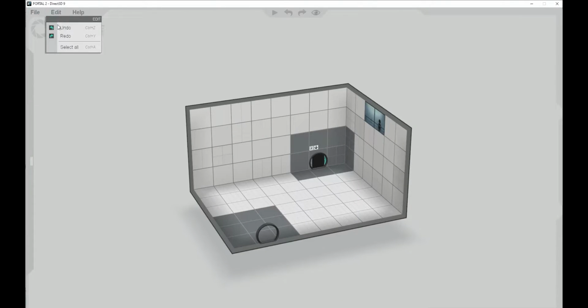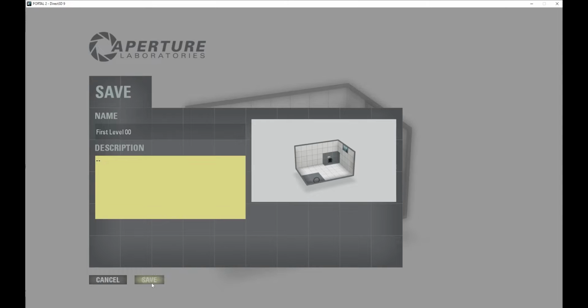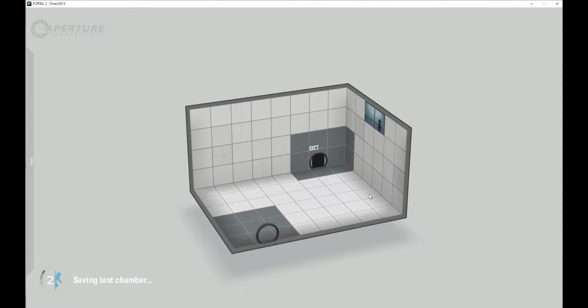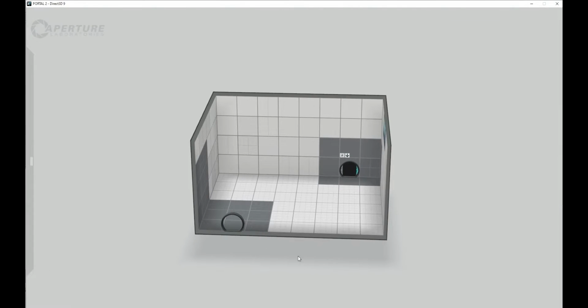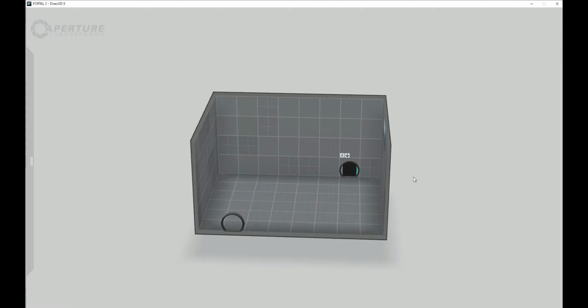Okay, so I'm gonna name it. So go save, and I can just call it something like first level 00. I don't need a description if I don't want to have one. And now I actually have to plan what I want my puzzle to be about. So I'll quickly create a basic one.